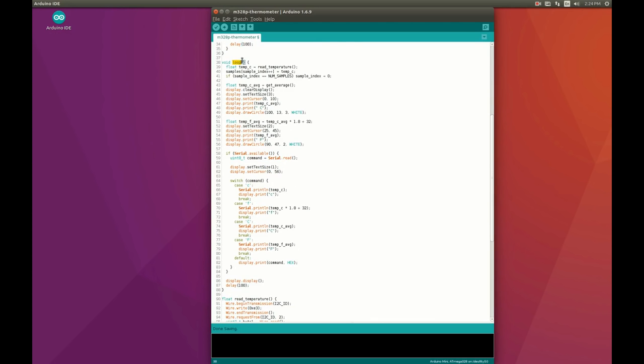Then we have this main loop. This is to read the temperature from the chip, and it is converted to Celsius there. Here I put the sample into the array and advance the index. This is to start the index over from zero when the maximum is reached.